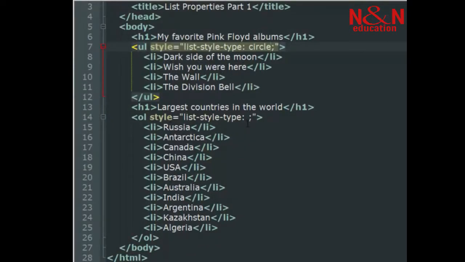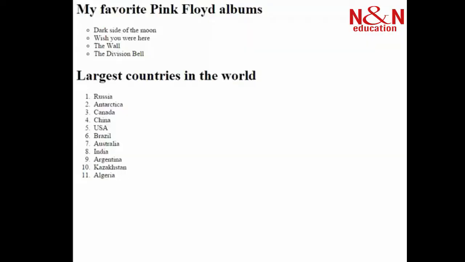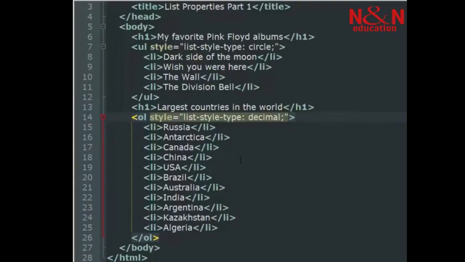Moving on to ordered list, the default value that's selected is decimal. So if I would type decimal and save and refresh, it's going to lead to no change in the web page, right? Stays the same. But there are a bunch of other values that you can use.